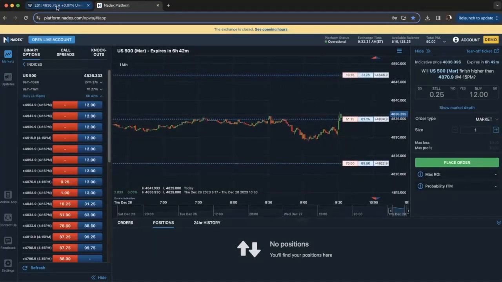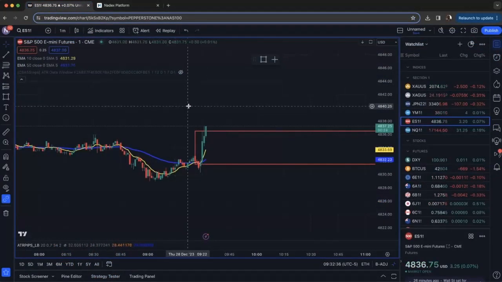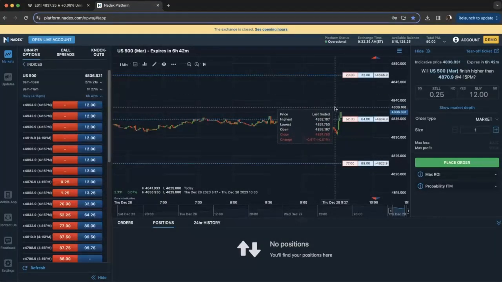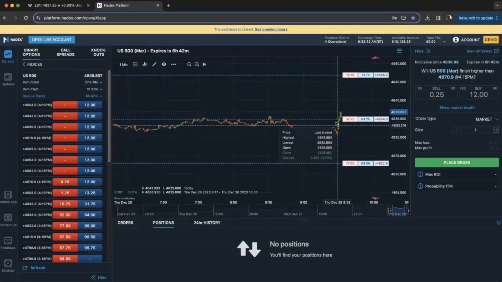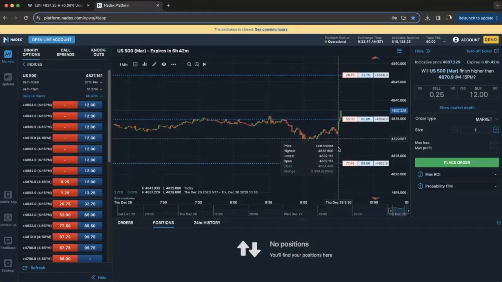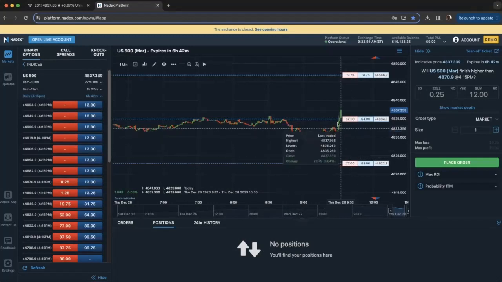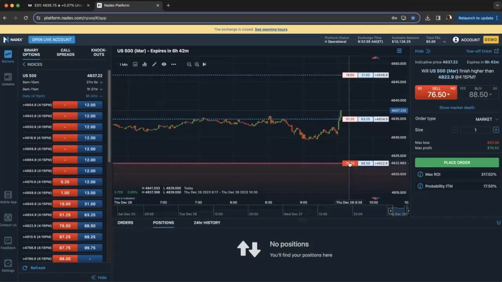And if I toggle back here, it looks like it is going to break up out of this box. So what we're going to be doing is we are looking, since this is the candle for the opening range bracket, this is the option price directly below this candle. So we're going to click here to sell down.